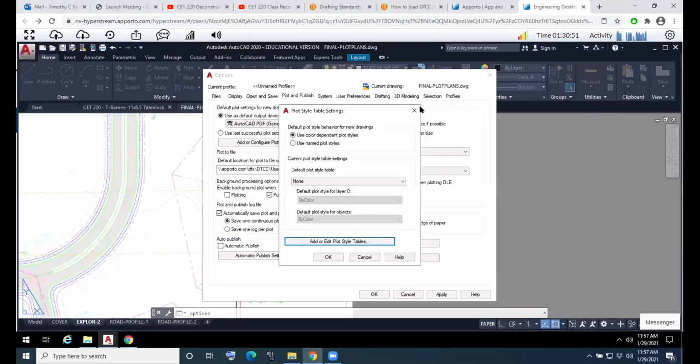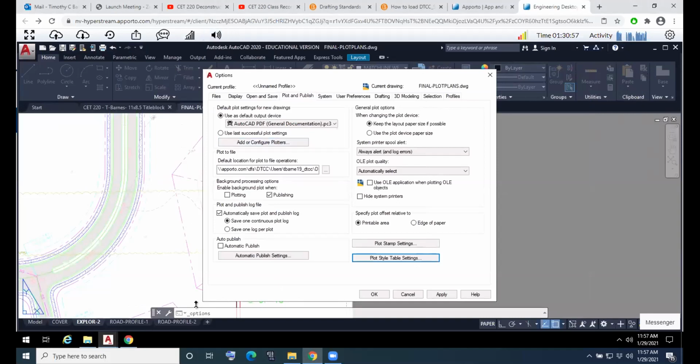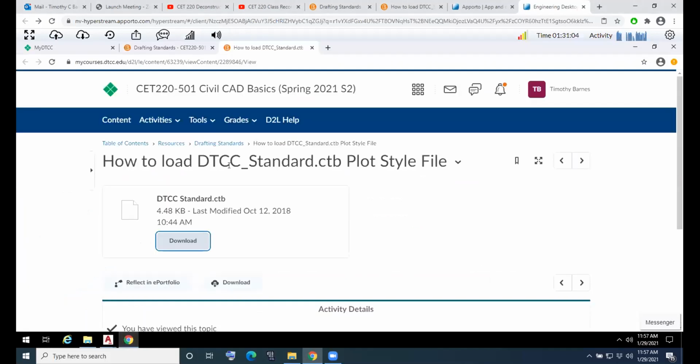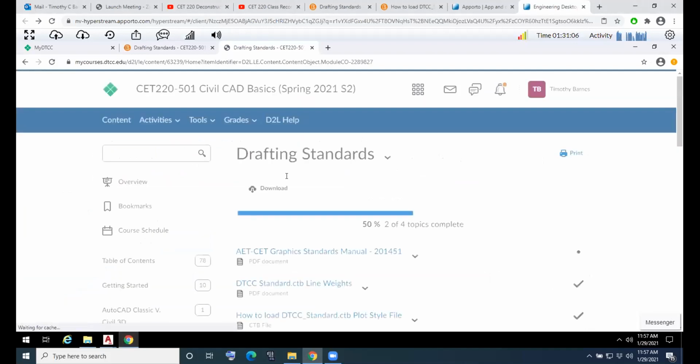So Tim, was that you? Yes. Okay. Share your screen because I'm not really using a portal. Share your screen with me. Yes. So now everybody's going to follow what Tim is doing. All right. I went to my Deltek and pretty much opened up the drafting standards.